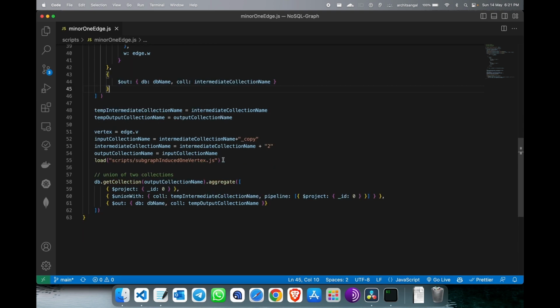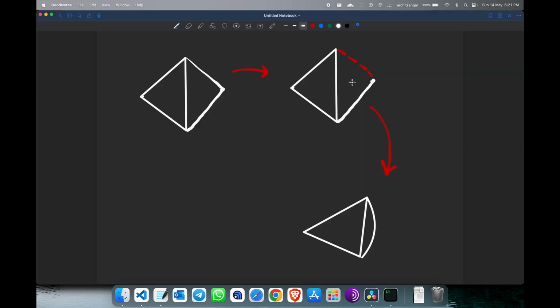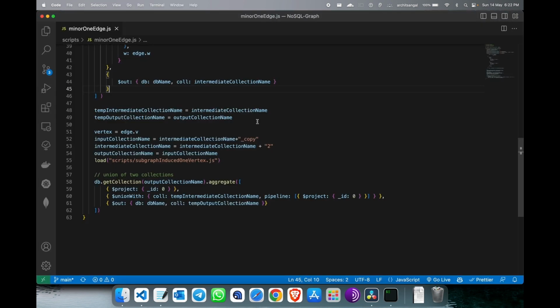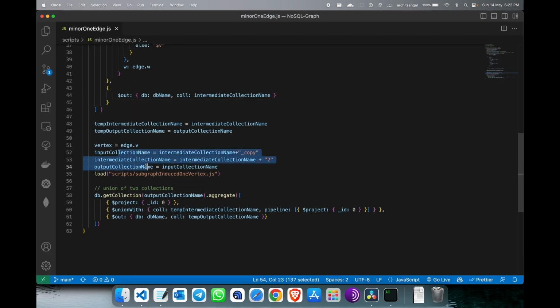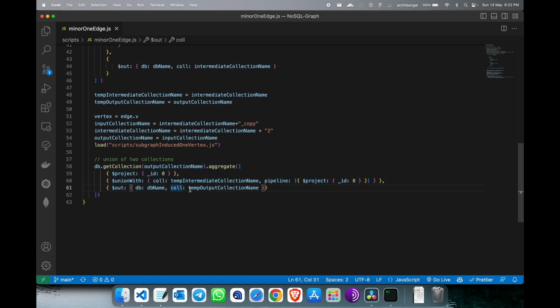Once we have copied this, what we have right now is a graph in which the edges which are incident to this vertex are deleted. So we have this kind of a triangle which is stored at this intermediate underscore copy location, and then the newly constructed edges which we constructed here, we add to this graph. That is what we are doing here using another script, which is basically a union of the graphs here.